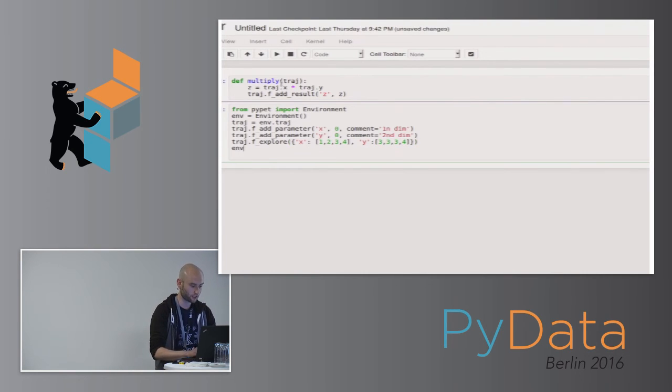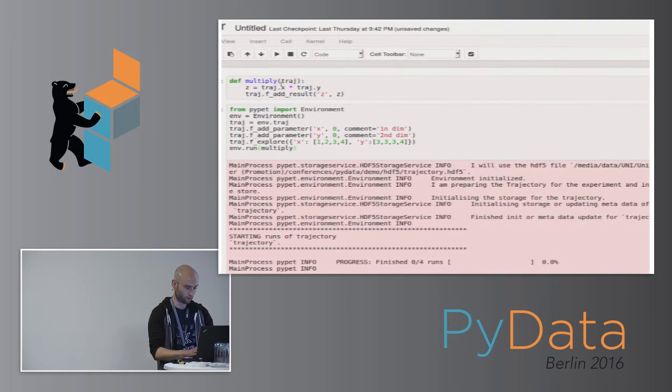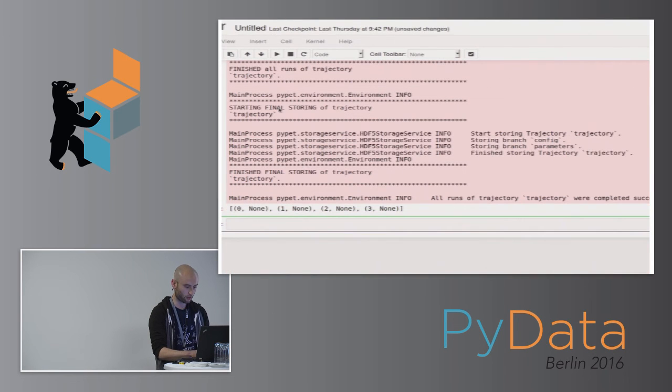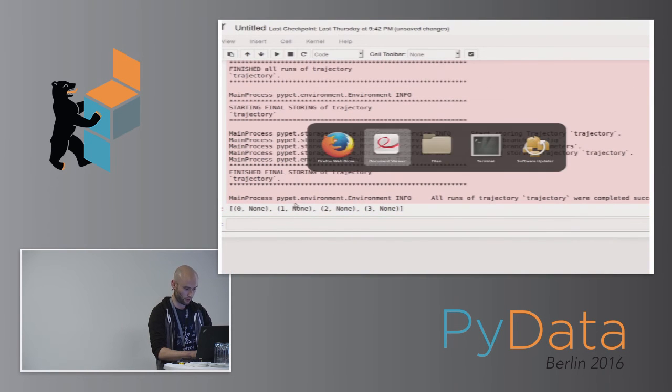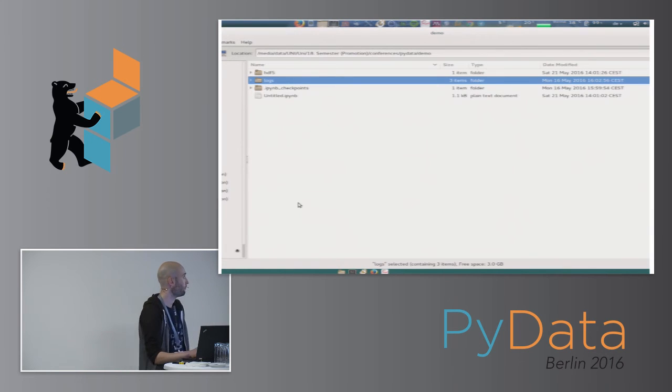So in the end, the only thing we still need to do is tell the environment that with this trajectory, we want to run our particular simulation, which is multiply. And now this should run, and that finished pretty quickly, because we just multiplied 4 numbers.